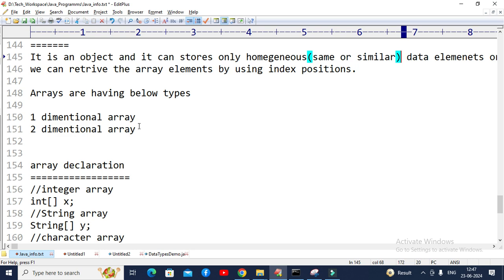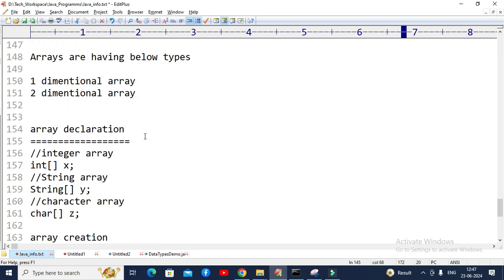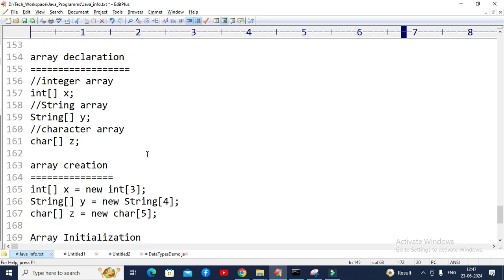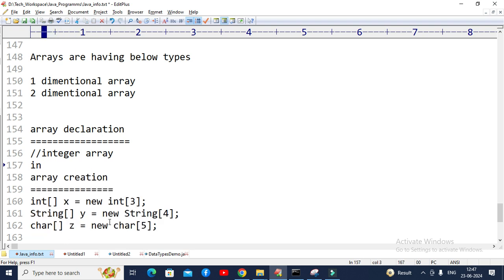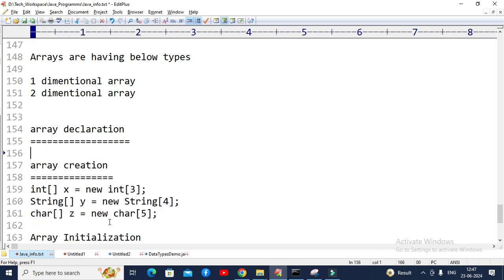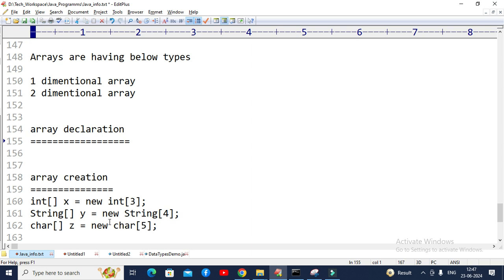For now, remember there is a one dimensional array and a two dimensional array, and I just want to declare arrays. For example, how will we declare an array? Let me remove this one. I want to explain arrays with four sections here: one is declaration, one more is creation, one more is initialization, and the fourth one is reading the array elements using index position. In these four ways, I will try to explain arrays.